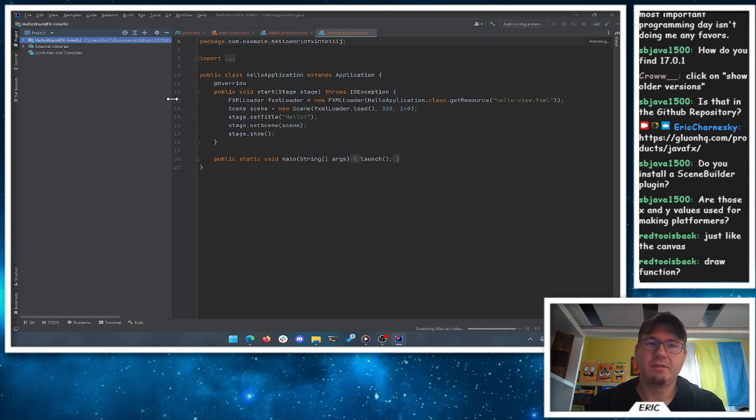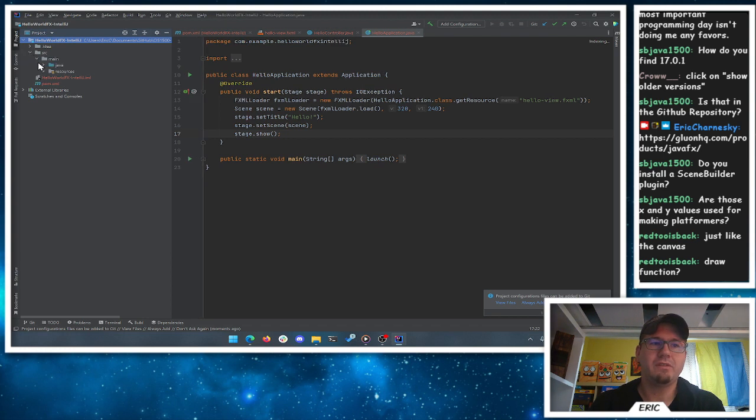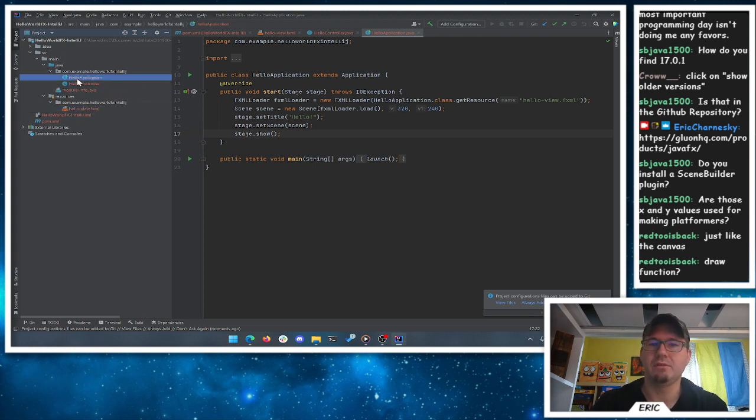IntelliJ gives us most of what we need automatically. We don't have to do any of the JavaFX stuff. It automatically puts in the application. It automatically adds launch. It does the scene and the stage sort of stuff for us right here. It's all ready to go. What we do need to change, though, inside of all this stuff here, you'll find the Fxml file in resources here, and your code in the Java section. So this is hello view Fxml.